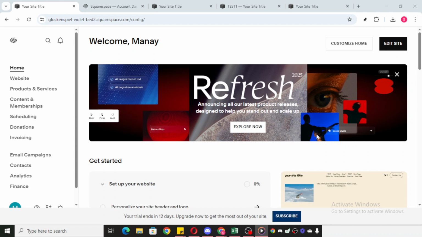First things first, open Squarespace and make sure you're logged into your account. This is essential because you won't be able to make any changes unless you're logged in. Once you've successfully logged in, you should find yourself on the home page of your Squarespace dashboard.